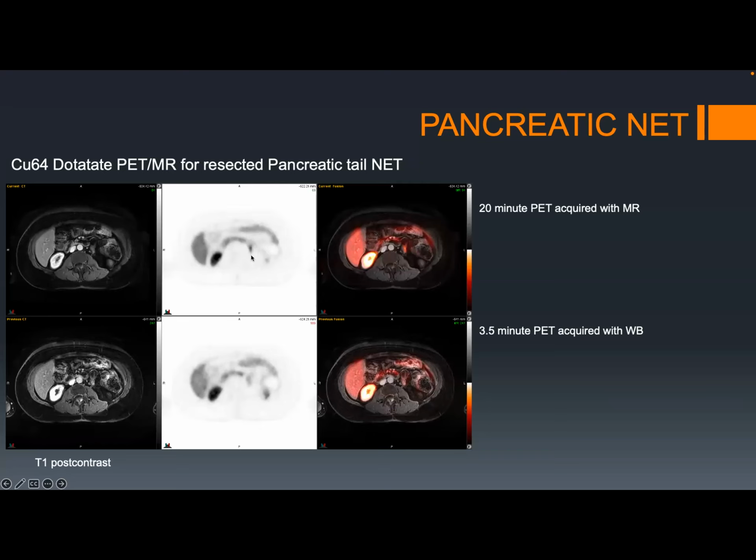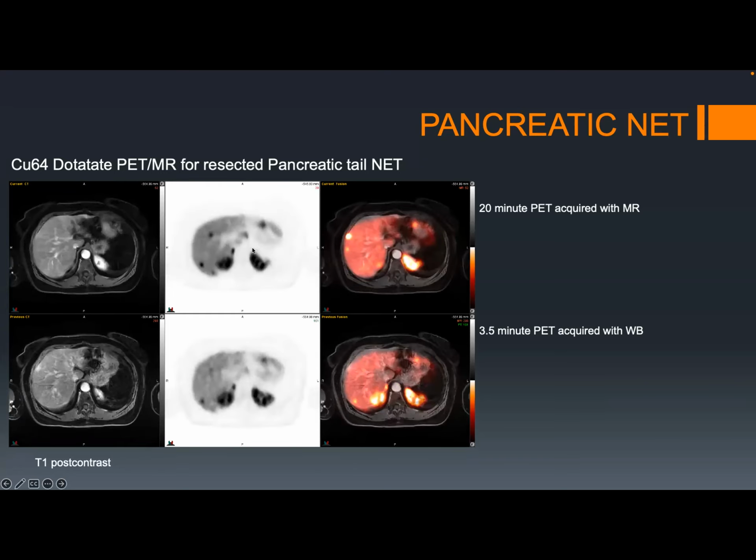What the story was with this patient is she had a distal pancreatic tail lesion, which required a large resection, and they actually had to resect portions of the colon. So this is actually along one of the colon resection margins. So there is residual disease there. This is also the pancreatic resection margin here, where the longer you acquire, the more you find. This lesion suddenly pops up. These lesions become more conspicuous, and this one I would have missed if I'd only had the 3.5 minute.